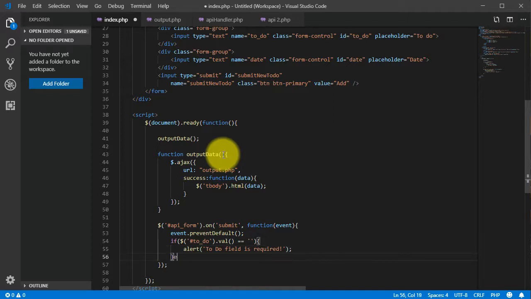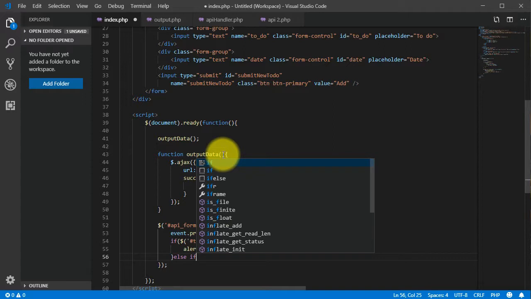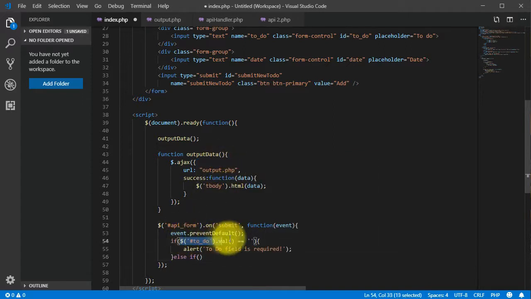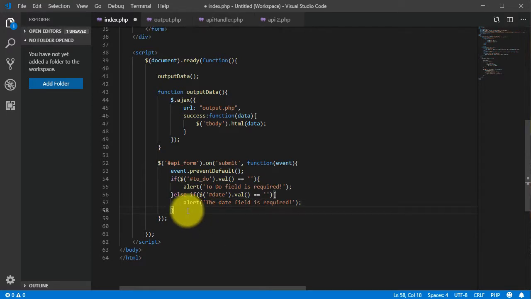And then below here, another if, we're gonna do the same thing for the date. So we have this, the ID for the to do, and then the date. If the date is empty, we want to do the same thing here. This is gonna say the date field is required.